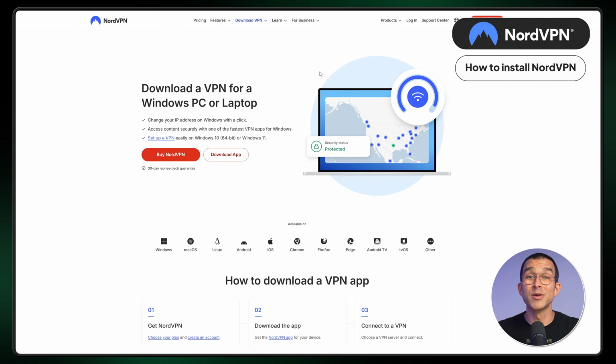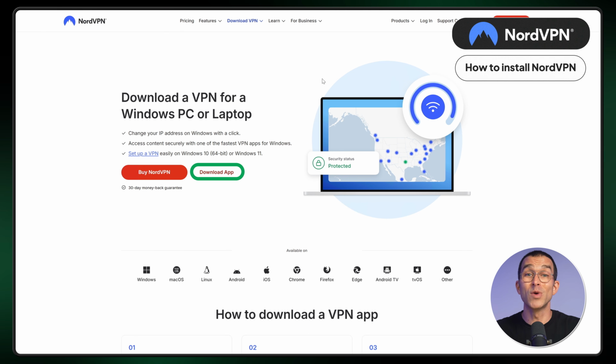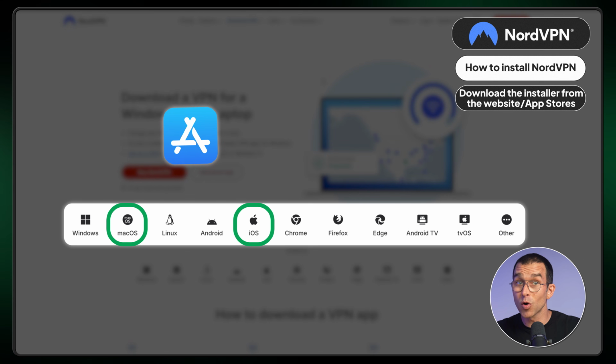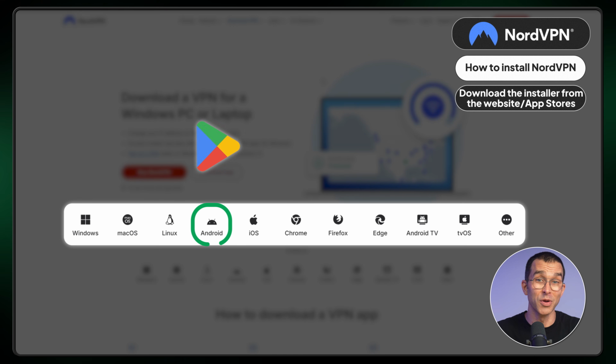Right after you subscribe, there's a download button on the website, though you can download the app in advance, still from the website. Keep in mind that macOS and iOS users can get it from the App Store, while Android users can use Google Play.